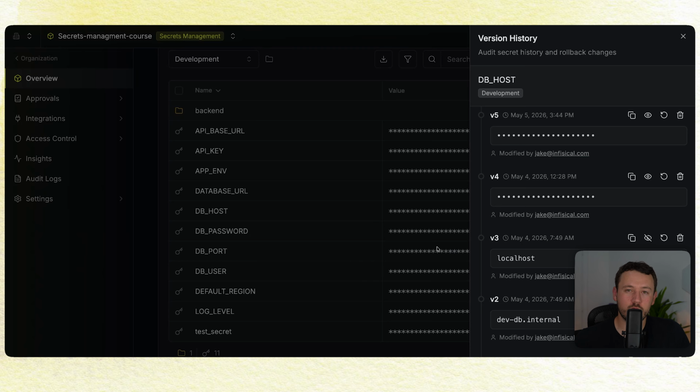And if your policy has an approval workflow active, a restore is going to go through the same approval workflow that any other secret change will. It won't apply immediately. We'll talk about setting up approval policies later in the access control module.